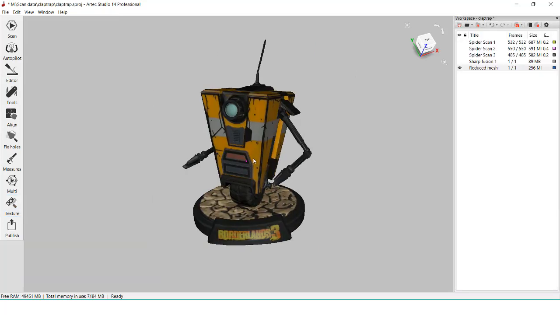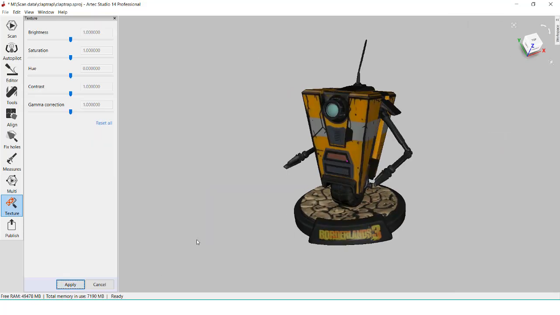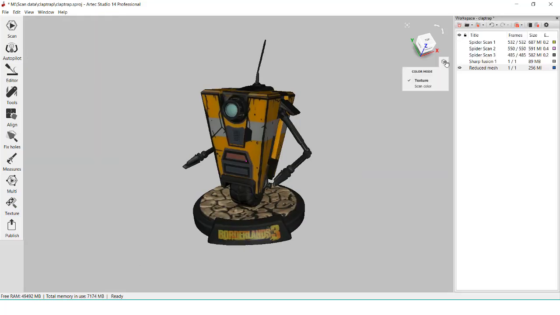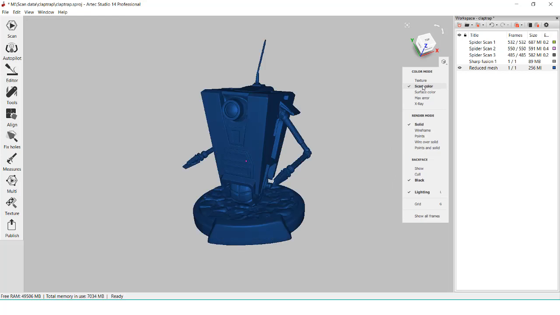If we want to go back to be able to adjust those colors again, we can always right-click on our mesh and go to Adjust Textures. We also can see what the mesh looks like without any color by switching the color mode over to Scan mode instead of Textures too.